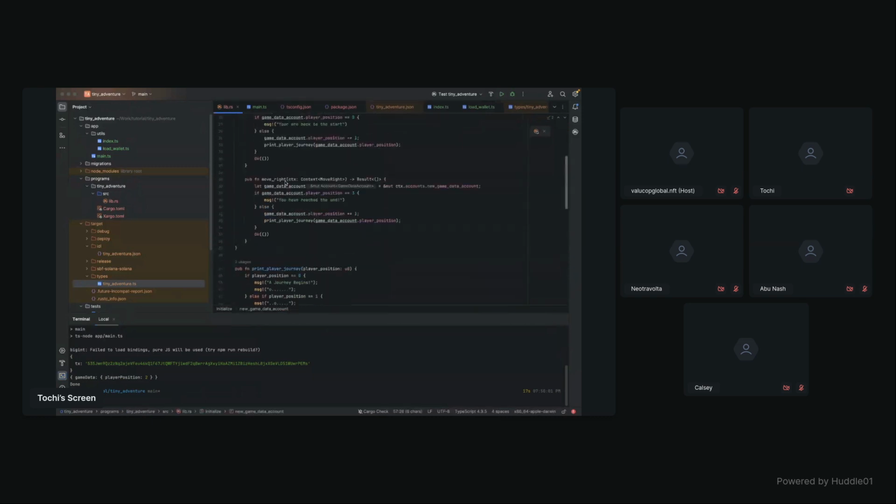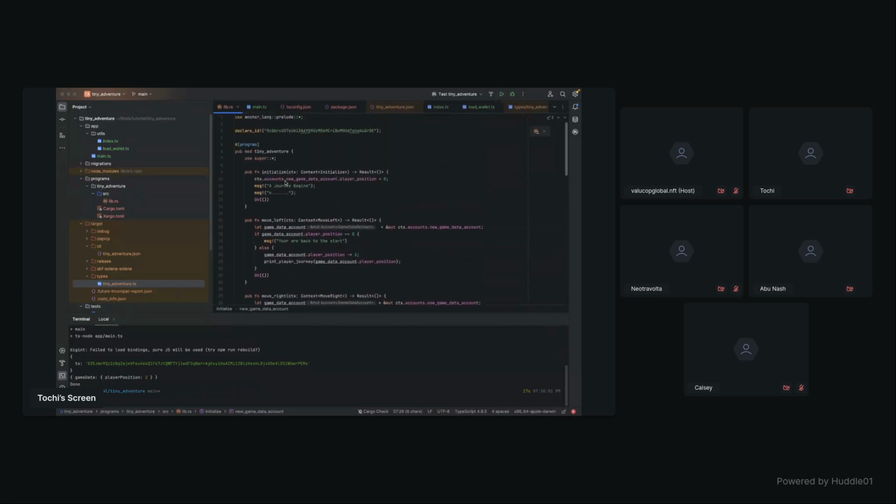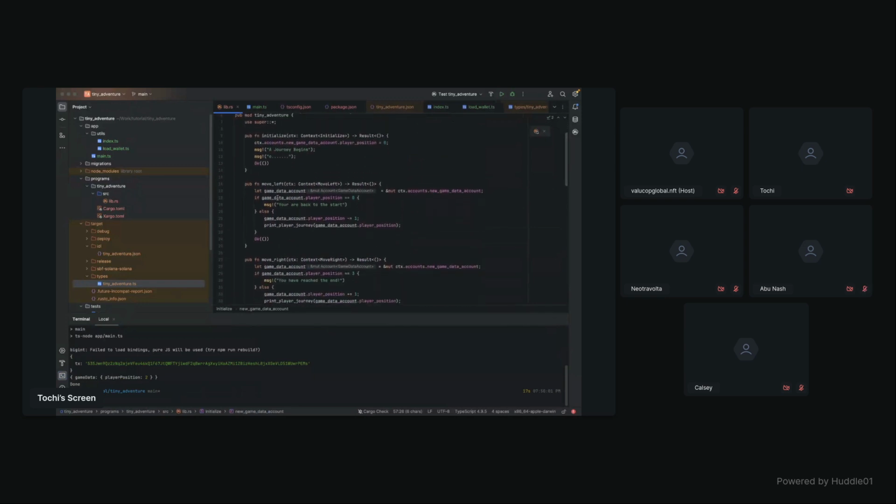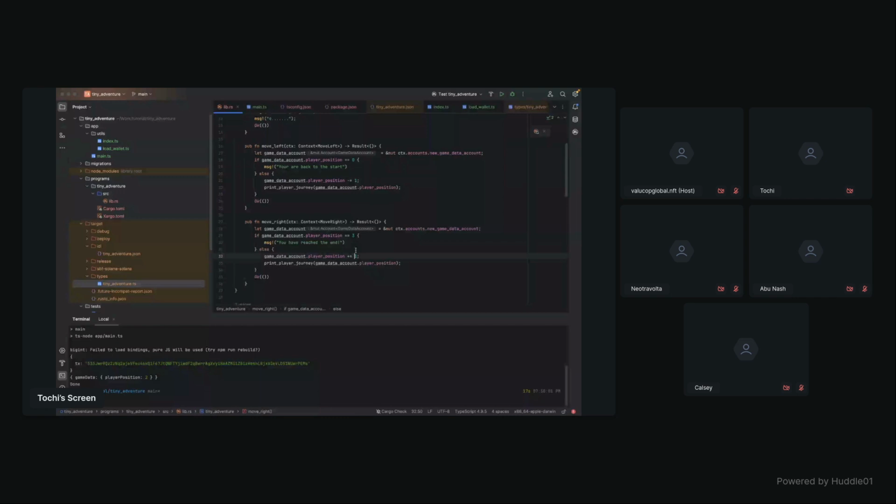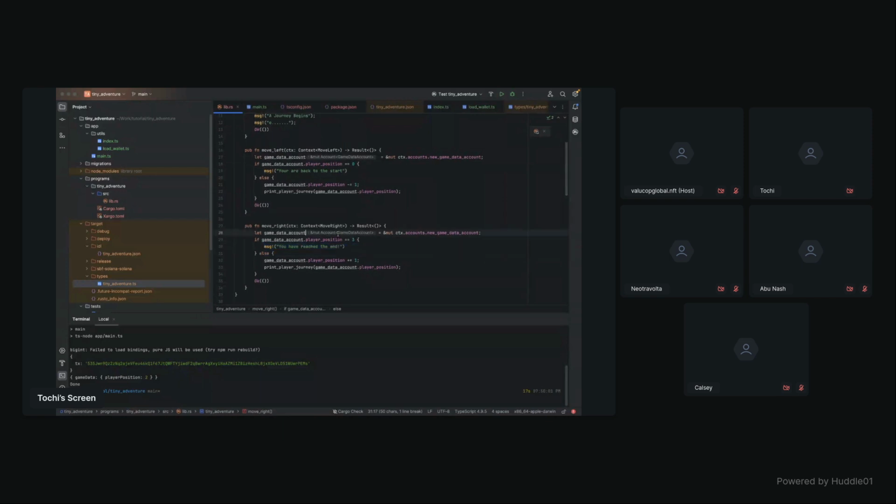Did you see it? No, unfortunately, I didn't see it. Okay, so you can see where the subtraction is done. You can see where the addition is done. So if you move right, you add one. You move left, you subtract one. When it gets to zero, you print out a message instead of moving it to -1. When it gets to three, you print a message instead of moving it to four. So it's just a simple representation of what we can do.